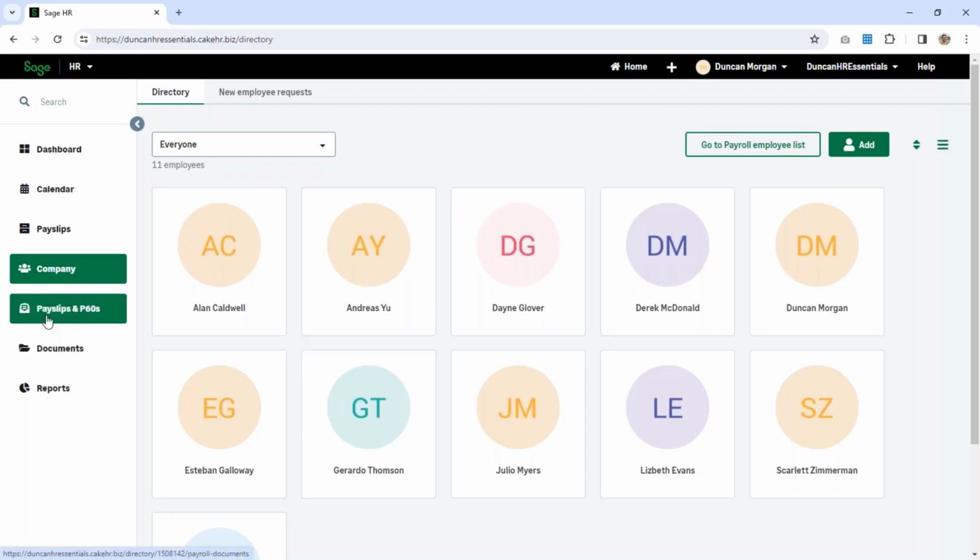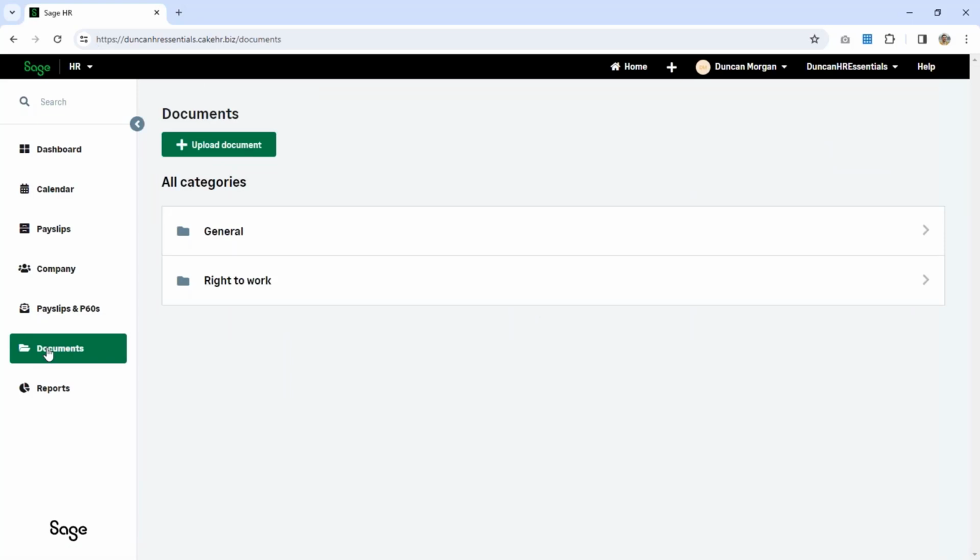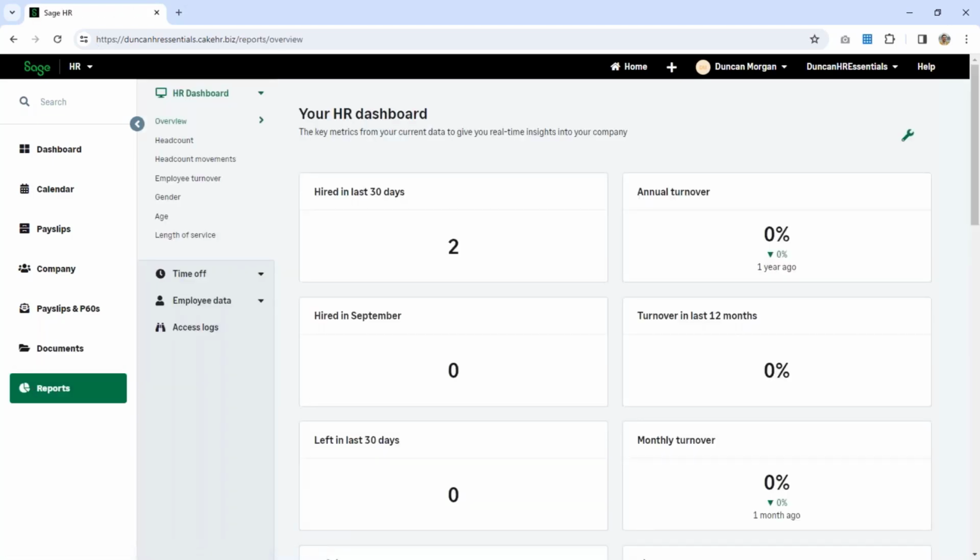If you have your own payslips and P60s linked to the email address that you sign into payroll with, they can be found just here. And then you've got document management, where you'll be able to create your own categories of documents and view all the documents that have been uploaded and shared with employees.